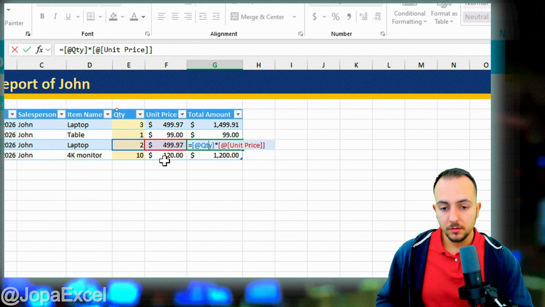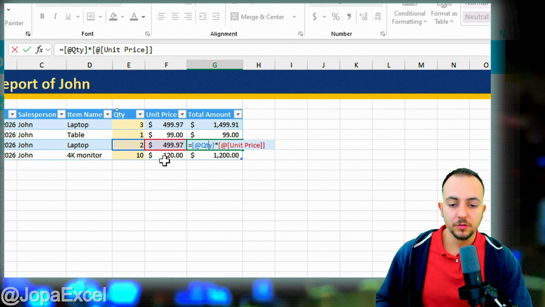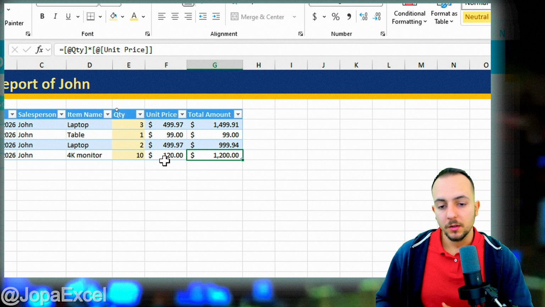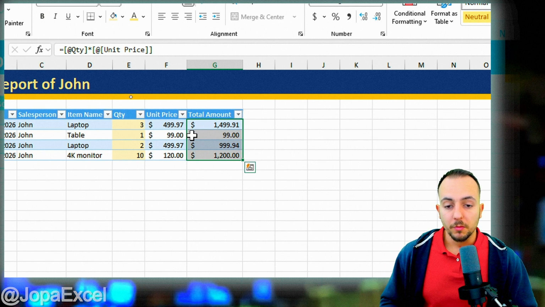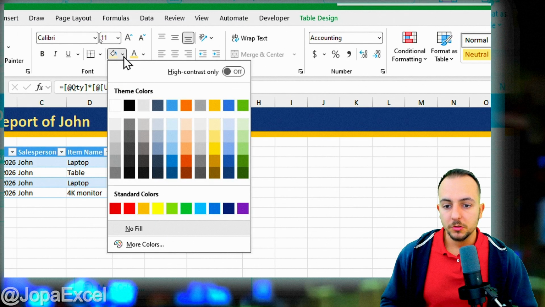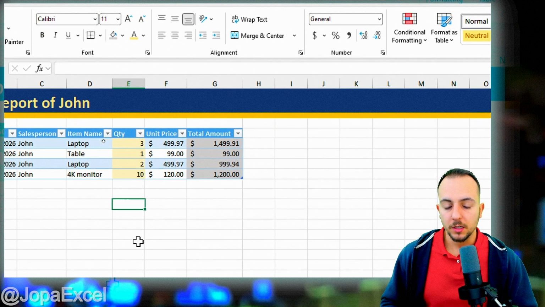So hit enter again, or escape, doesn't matter, right? If we hit enter on top of this formula, it's going to recalculate again. But anyway, as we have some formulas here as the total amount, I want to change the fill color to a dark gray, like this.